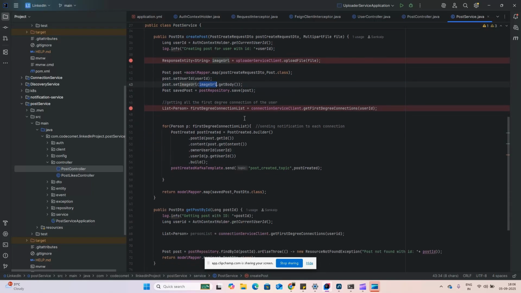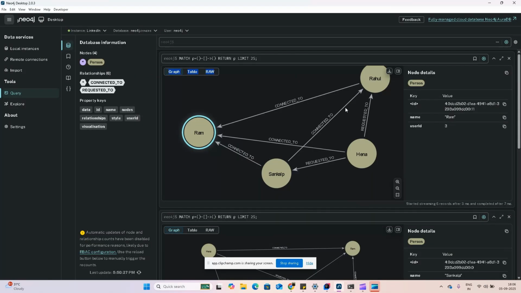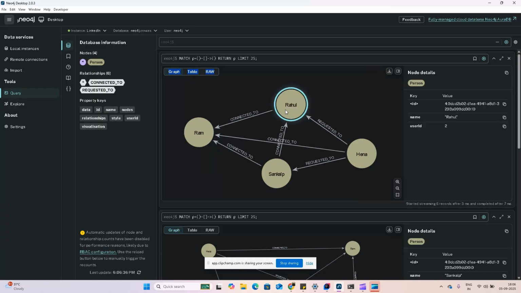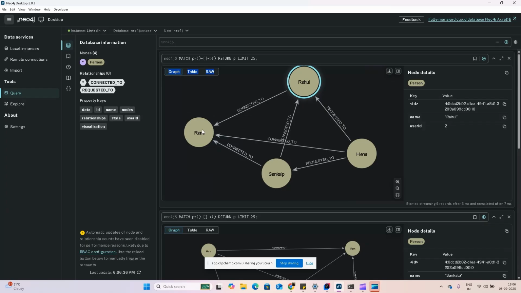After this post is created, if you post something, your connections get a notification that somebody has posted this. So we use the connection service. I told you we are using this kind of DB, a Neo4j DB, which basically stores the users. For example, you can see Sankalp is connected to Ram, Rahul is connected to Ram, Hina is connected to Ram, and Sankalp has connected to this. Hina has requested to Sankalp, but this is not yet accepted.